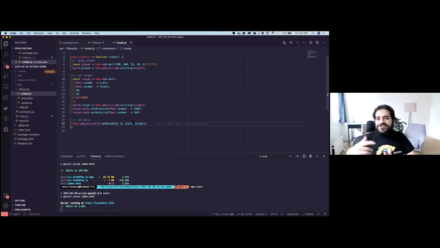Because PhaserJS also has a camera, so you can also move the camera around. I didn't create a camera-based game. I just created a square-based game. But you can absolutely move a camera around the world. So if you want to create a massive game world and center it on the player, then you can build a game that does that.